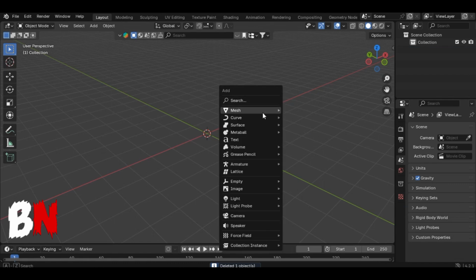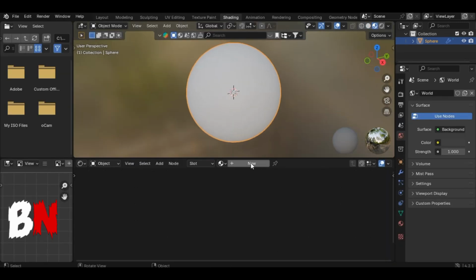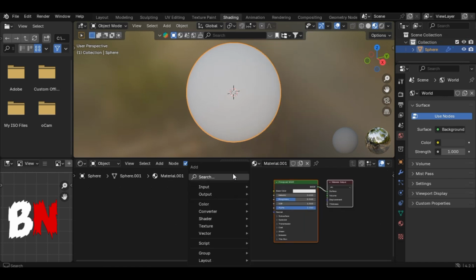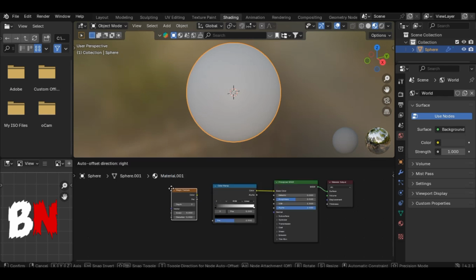First add a UV sphere and apply a subdivision surface modifier to it, and shade smooth. Then go to the shading workspace and add a new material. After that, add color ramp and connect it to base color, and then add Magic Texture. And connect color to factor.